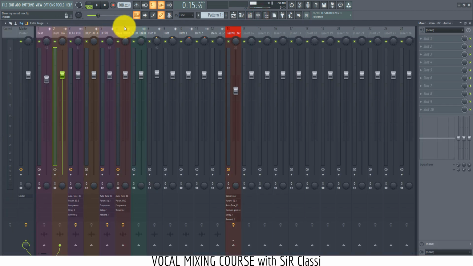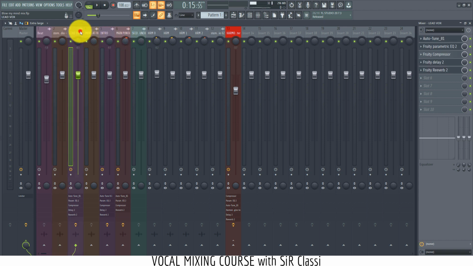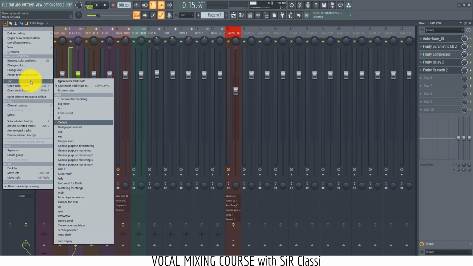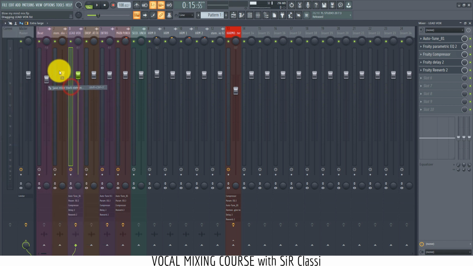So this will just have the same effects as the lead vocal. So we'll go to the lead vocal. Remember, when you have vocals with the same characteristics, instead of going over it again, you save yourself time by copying it. So I think this is it.